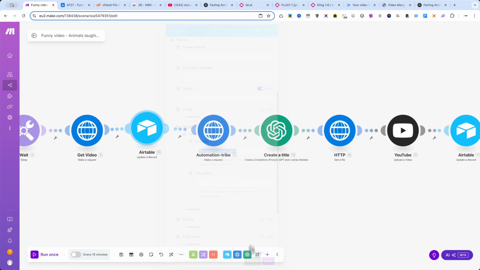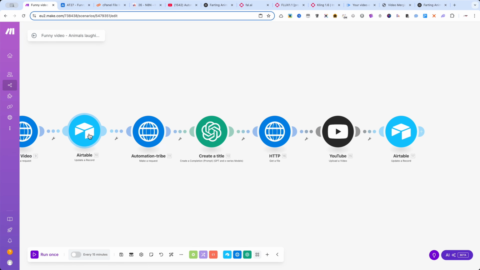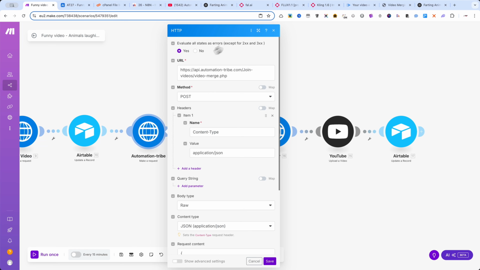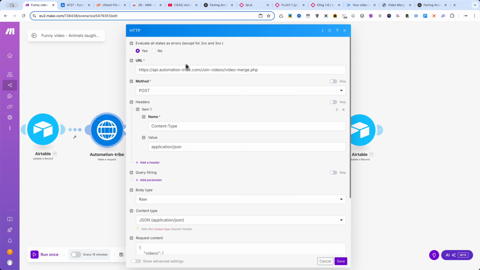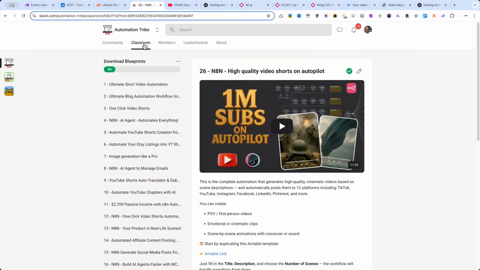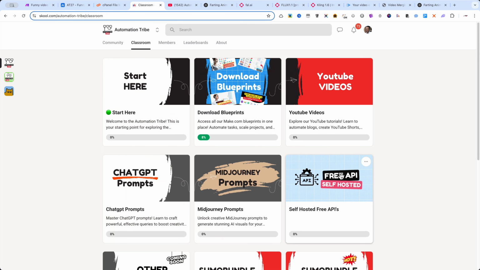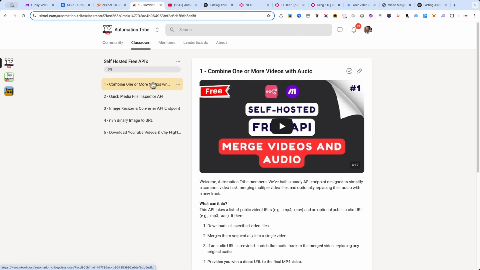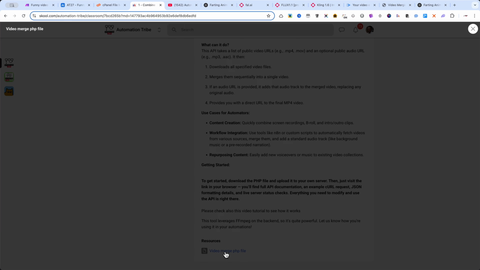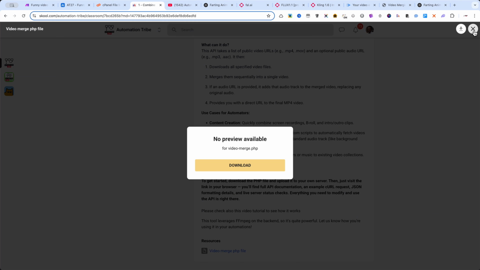Now we'll add another HTTP request module, and this one is for merging the video and the audio into a single file. For this, I'm using a custom API endpoint I created. If you want to use my free merge API, go to the classroom. You'll find it available for both free and paid members. Download the file and upload it to your own server.